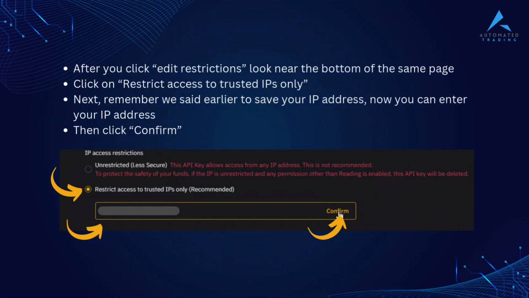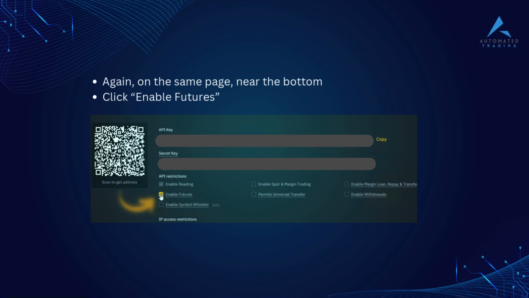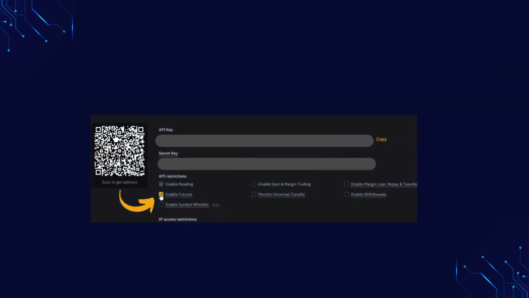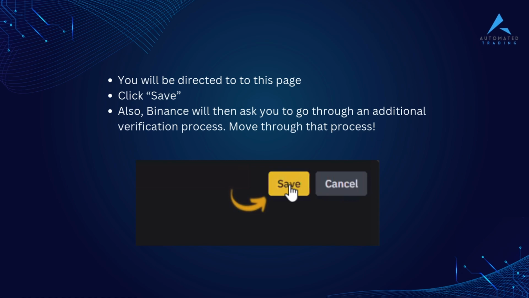Now again, on the same page near the bottom, click Enable Futures. Now you're going to be directed to this page. Simply click Safe. Also, Binance will ask you then to go through an additional verification process, so move through that process.